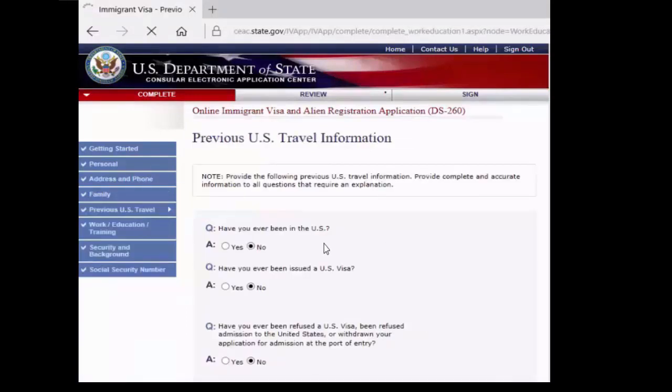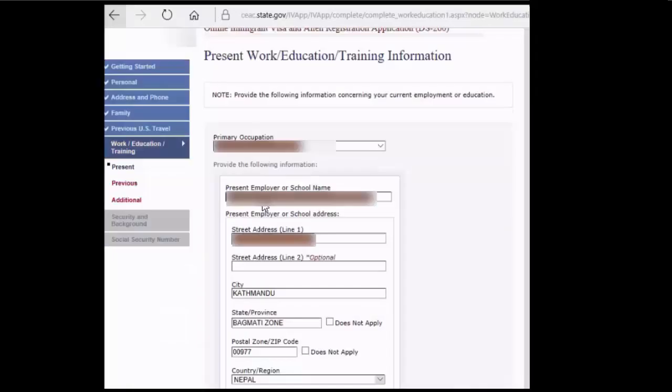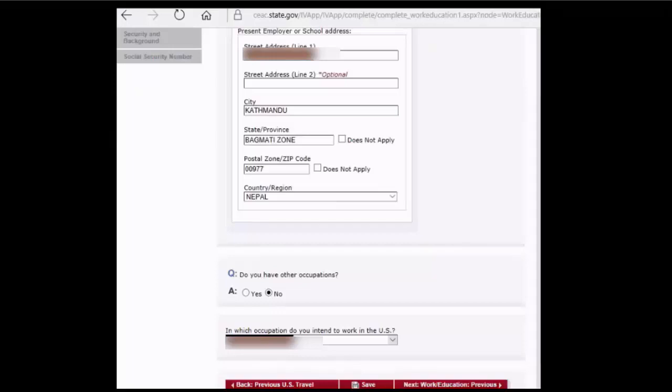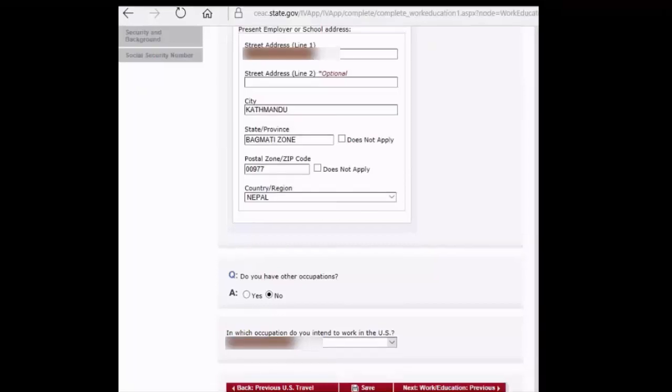Just provide accurate detail. If you have ever been to the United States, have you ever been issued a US visa? If you were refused a US visa. Next section, from this drop down, you select your occupation. If you're a student, you can select that one as well and provide your school name or your employer name and their address. And if you have more than one occupation, you select in here.